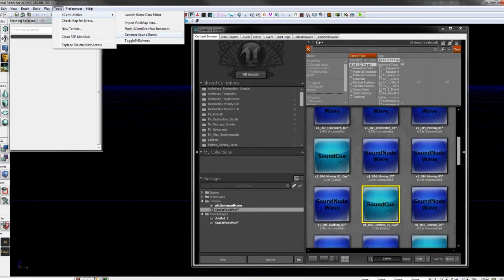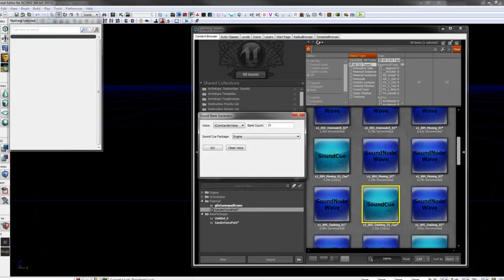Then go to the Tools menu, XCom Utilities, and Generate Sound Banks. That will bring up this sound bank generator window. Now, the tutorial documentation says to set the bank count to 15. Again, we are in complete unknown here. I don't know why we need 15 banks, but set it to 15 and hit the Go button. It'll probably pop up a message saying you've only got one sound variation. That's perfectly fine. Hit OK, and it will go through and generate the sound banks for you.